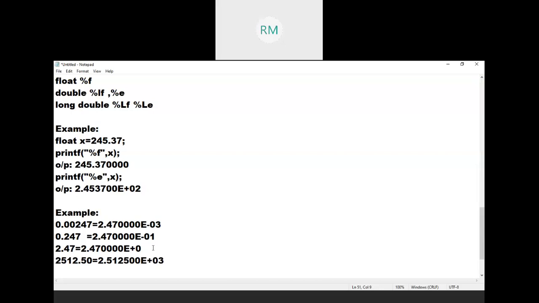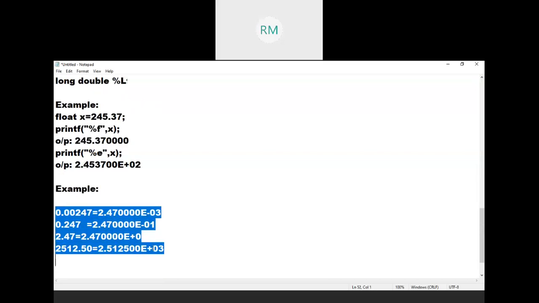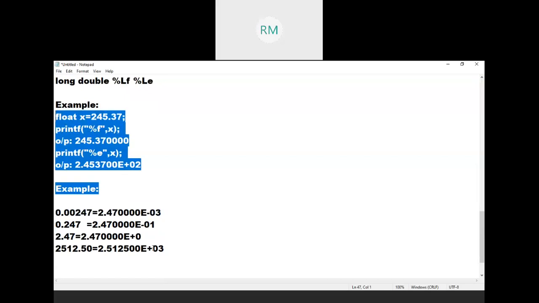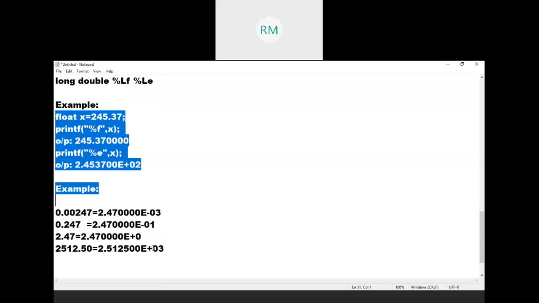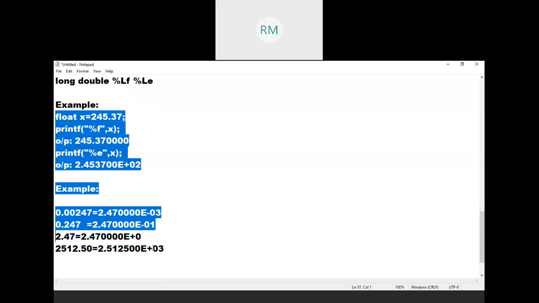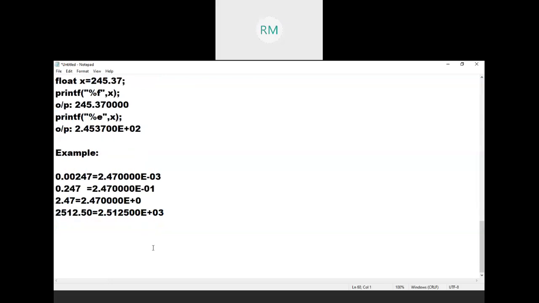Clear? Scientific notation. Many students don't go into detail about scientific notation and general notation, but here is the clear explanation about %f and %e. If I use %f, what will be the output? Use %e, what would be the output? And what is the normalized form of this floating point number? And what is the mantissa exponent form? Okay. So I hope it's clear.